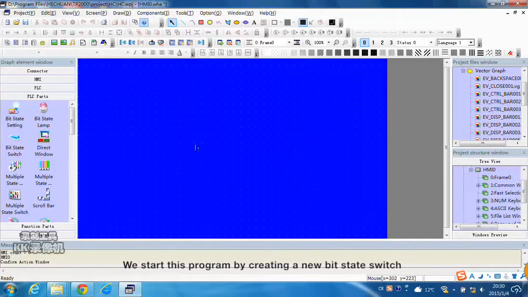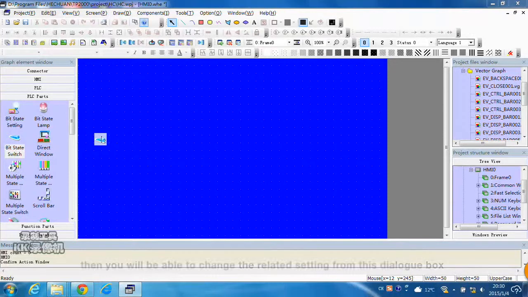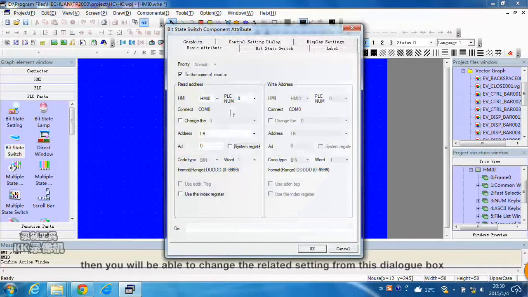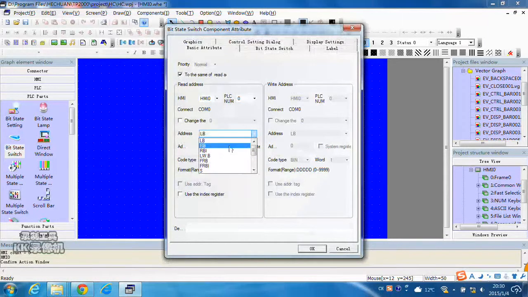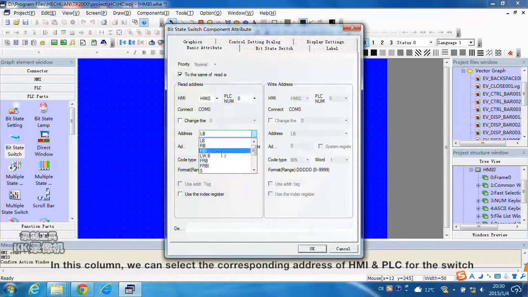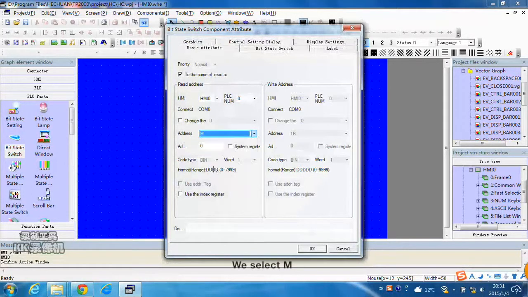We start this program by creating a new bit state switch. Left-click and hold the bit state switch button. Drag it to the main view window. Then we will be able to change the related settings from this dialog box. In this column, we can select the corresponding address of HMI and PLC for the switch. We select M and 4.